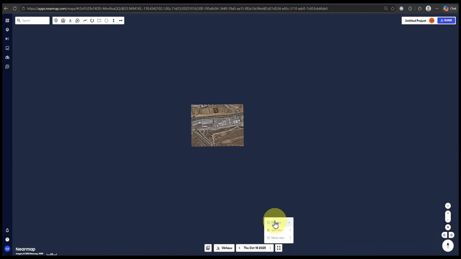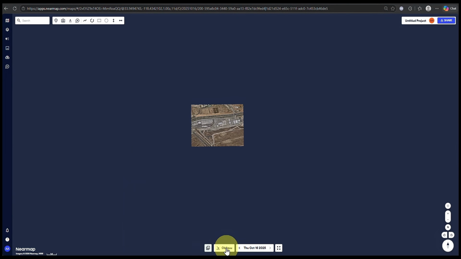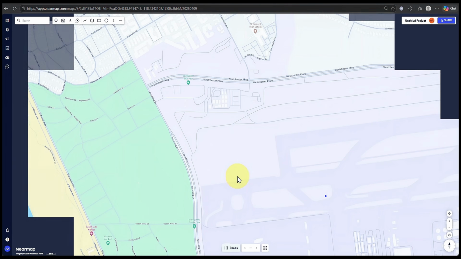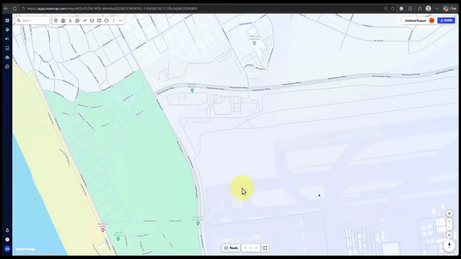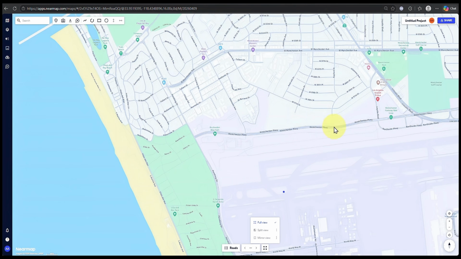pay attention when I go to oblique: the full view is only on, these two are off, and then I can see a north picture, like an additional photo you can get from this one. I can go to roads. So this is the same thing we've all seen on Google Maps or anything, it's just going to give you the roads only, no full view.